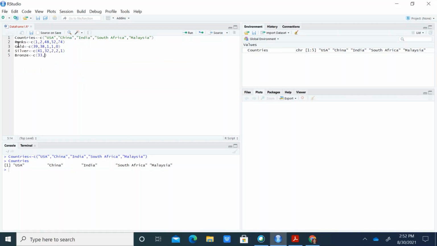Let them be 33, 18, 4, 0, and 1. Okay. So now, if you can see over here, I had taken 5 countries. So the length of the vector countries is 5. Similarly, the length of the vectors ranks, gold, silver, bronze, all of them is 5. So I have created equal length vectors. All right. And let me save them, and let me run also.